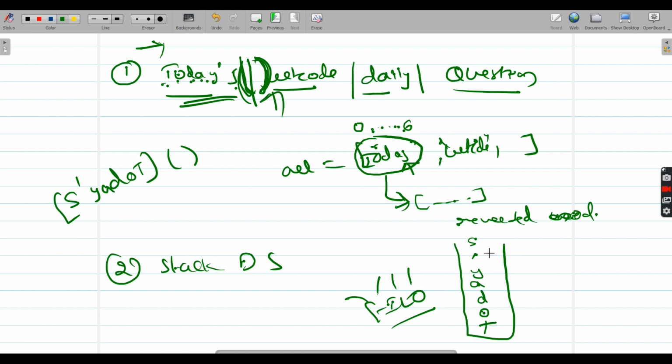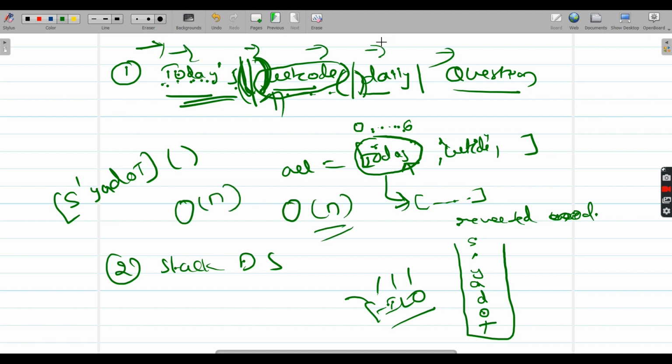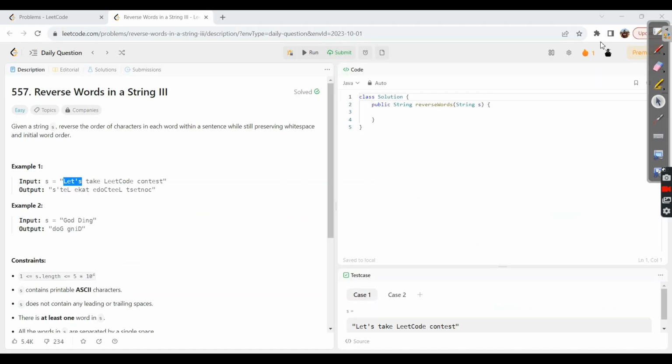Basically you put your characters into the stack data structure until you encounter a space. When you encounter a space, you pop everything out of the stack and make it a part of your result string. That's all we are going to do. Now let's quickly go through and start writing code.